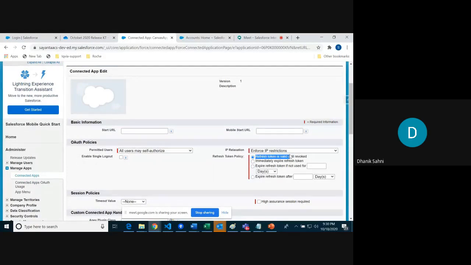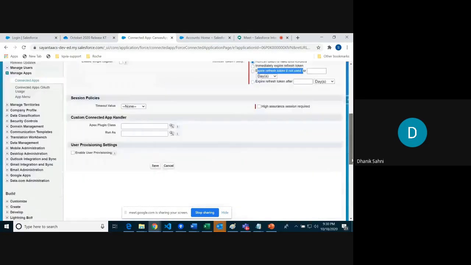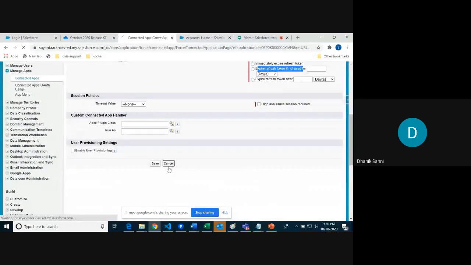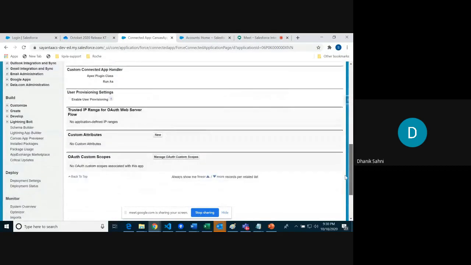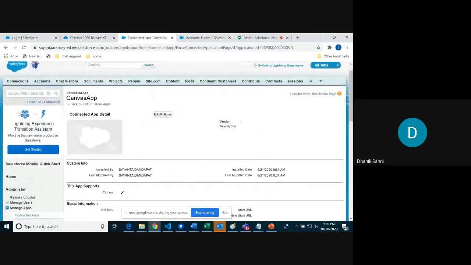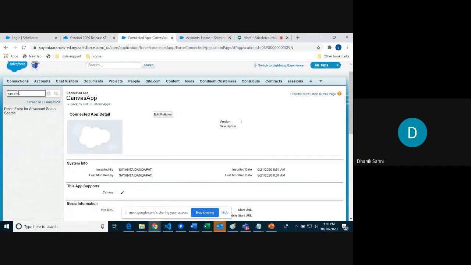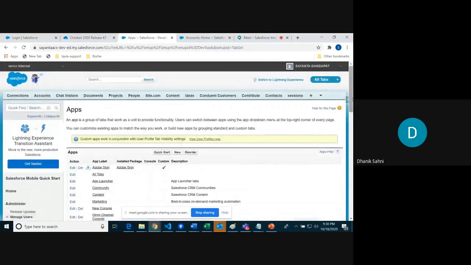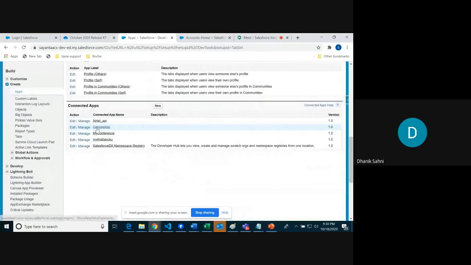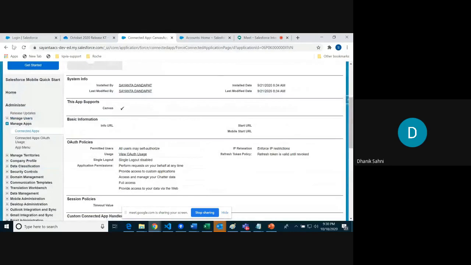Now, the refresh token is valid until revoked, immediately expire refresh token, or expire after some days. First thing is that once you configure a connected app, you will always get, give me a second, let me go to the Canvas app, get apps. So if you go to this Canvas app, sorry, not manage.